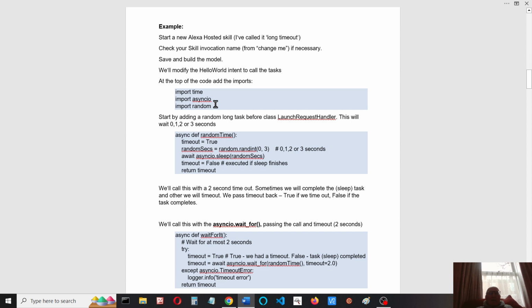What we're going to do here is import some things. For this code, we would definitely need to import asyncio, but I'm also going to time it, and I'm going to use the random function, so I've imported time and random as well. We're going to create a random task. This is going to run for a random amount of time, either 0, 1, 2, or 3 seconds. It's an async function, and we're going to await on the async sleep.